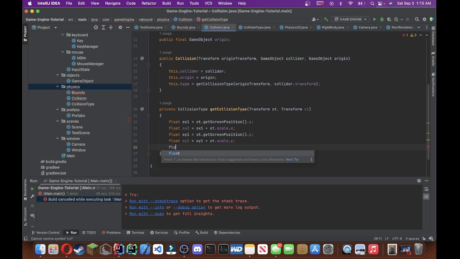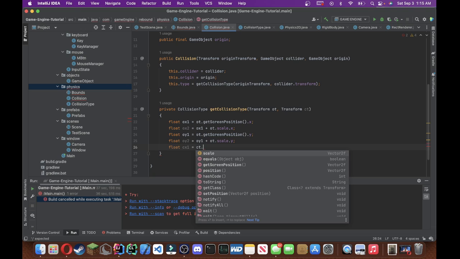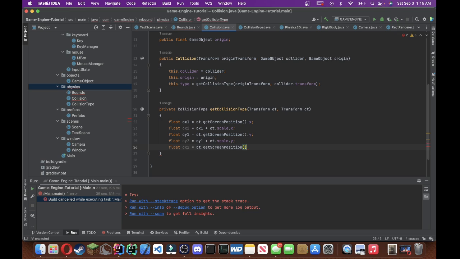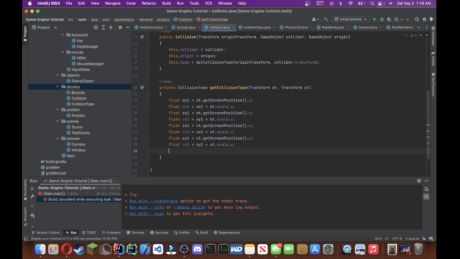CX1 equals collider.get screen position x. cx2 is going to be cx1 plus ct.scale.x. cy1 is going to be ct.get screen position.x. And then cy2 is going to be cy1 plus ct.scale.y. Fun. Write all that out, guys.